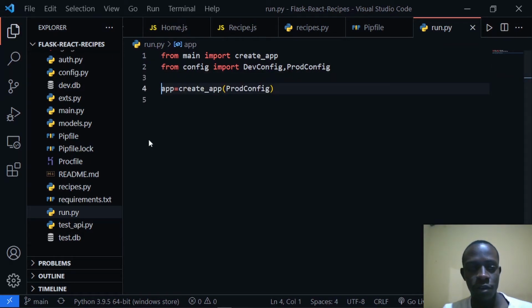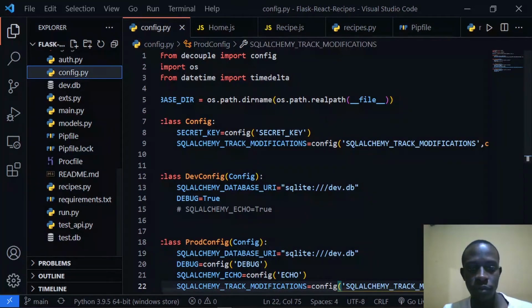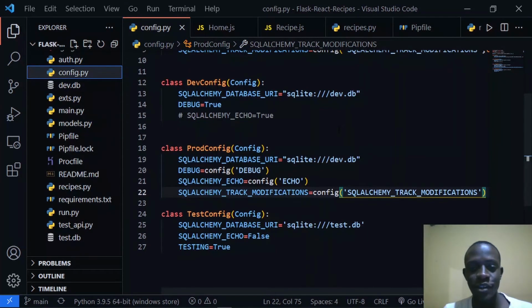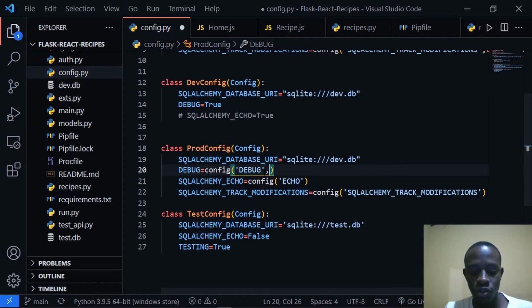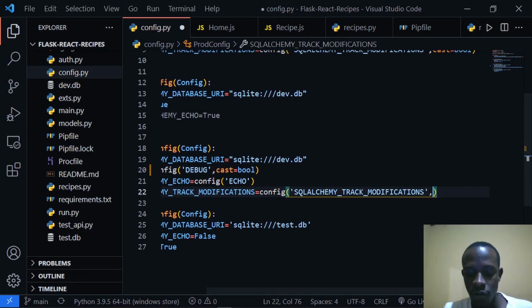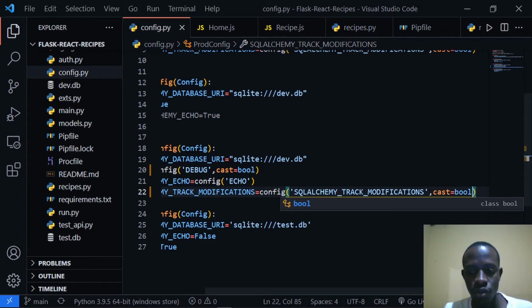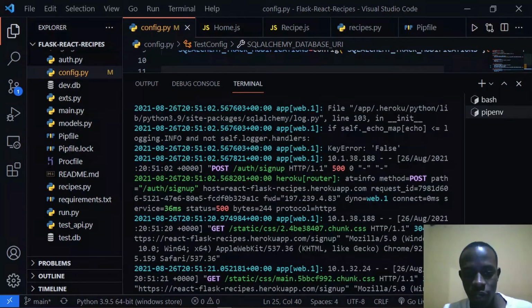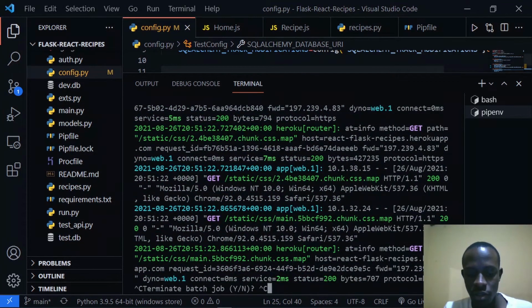I'm going to head over to our config.py. Within our config.py, we're going to specify that our keys are going to be read as booleans. So I'm going to come right here, and debug in this case is going to be false. So I'll say cast is going to be bool, and then right here I'm also going to do the same, cast is equal to. So I'm going to save, and when I save, I'm going to come right here and stop these logs.